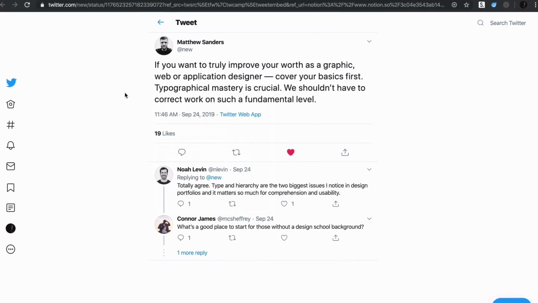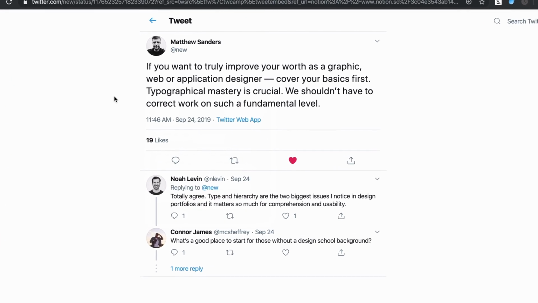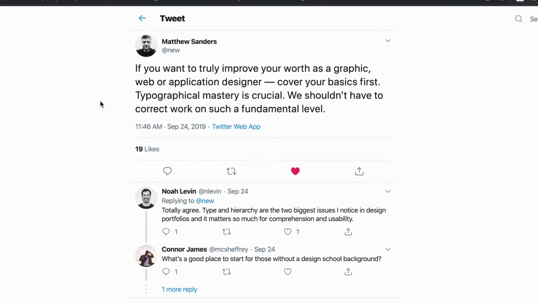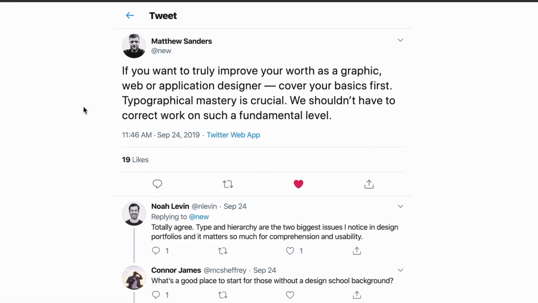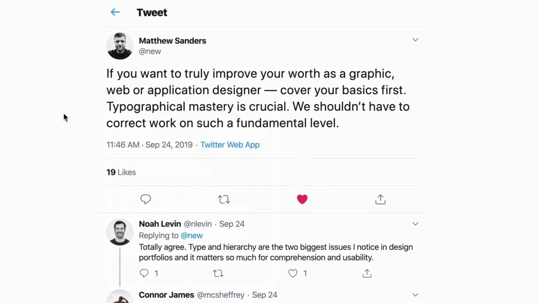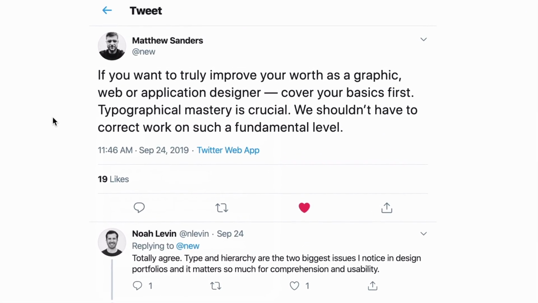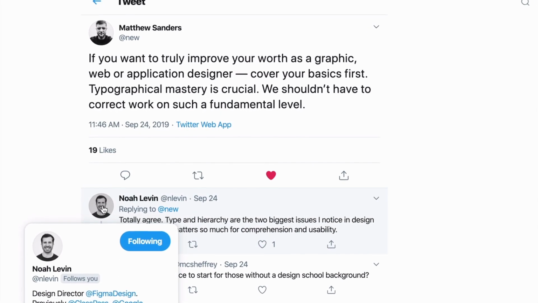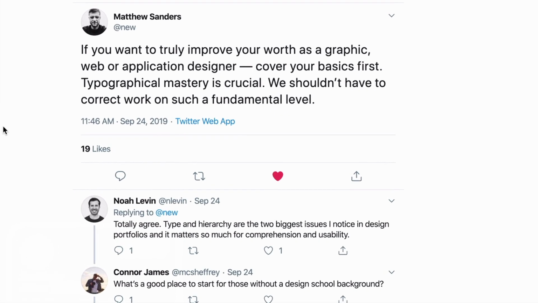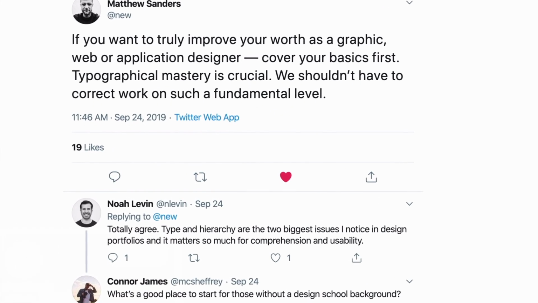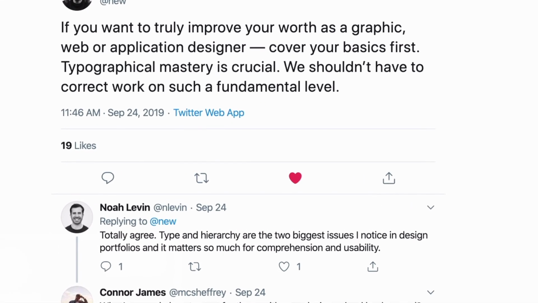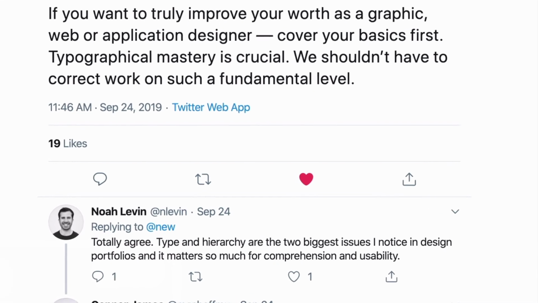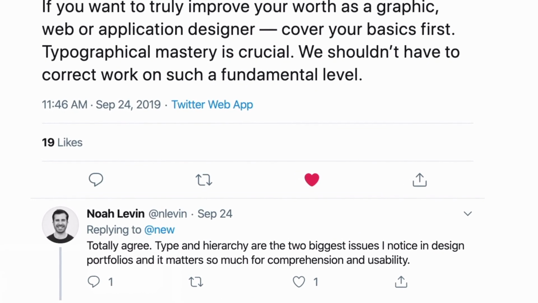on the YouVersion team. He says, "If you truly want to improve your worth as a graphic, web, or application designer, cover your basics first. Typographical mastery is crucial. We shouldn't have to correct work on such a fundamental level." And then Noah Levin, who is currently the design director at Figma, says, "Totally agree. Type and hierarchy are the two biggest issues I notice in design portfolios, and it matters so much for comprehension and usability." So why is hierarchy so important?